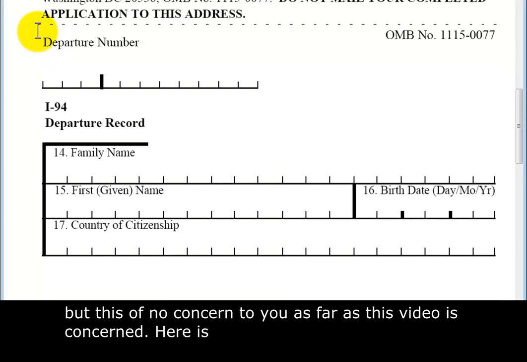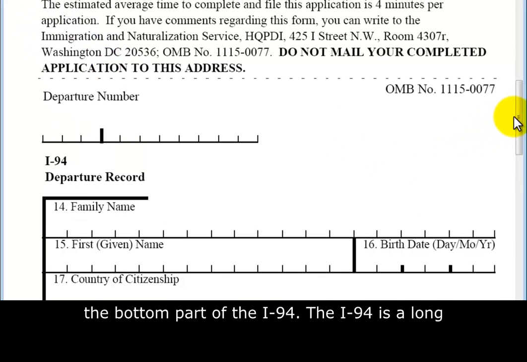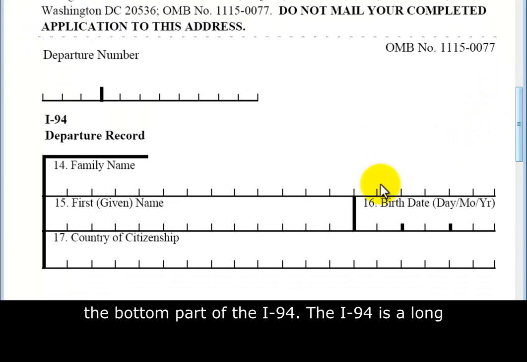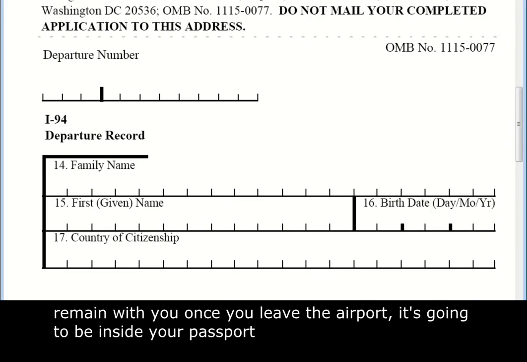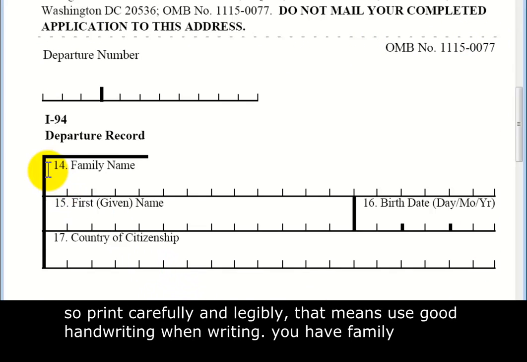Here, this is actually the bottom part of the I-94. The I-94 is a long document. This is the bottom half of it, and this portion is important because this portion will remain with you once you leave the airport. It's going to be inside your passport. So print carefully and legibly. That means use good handwriting when you're writing.